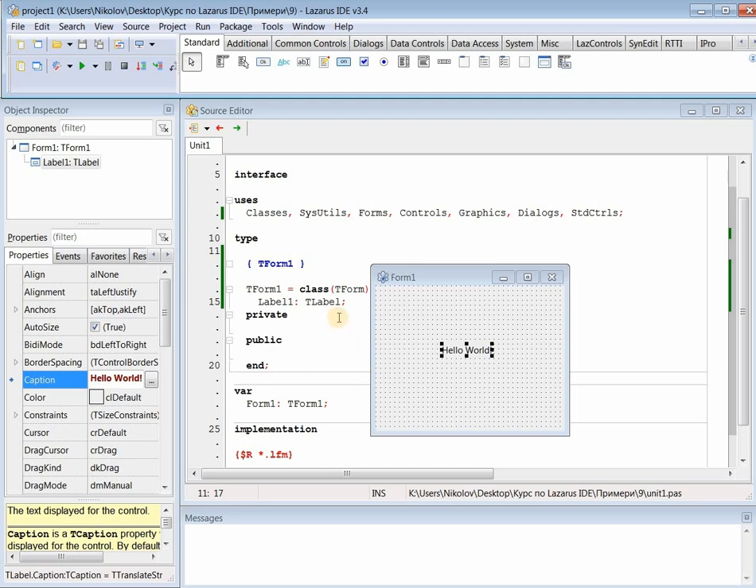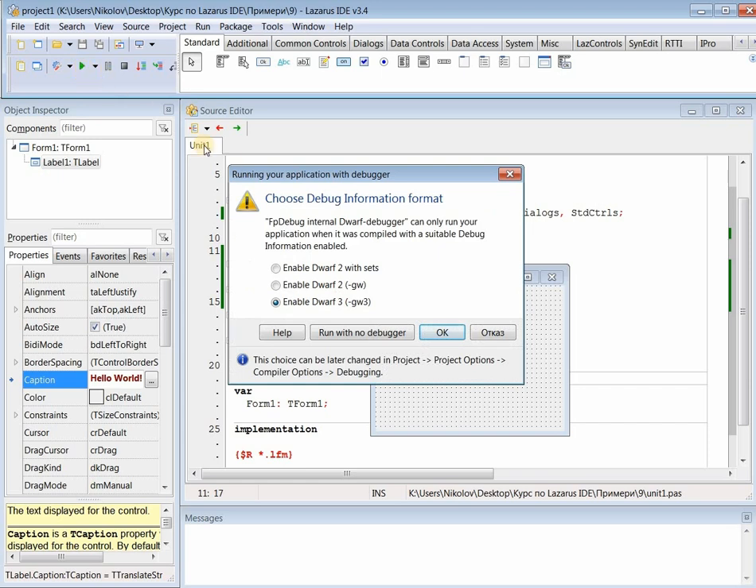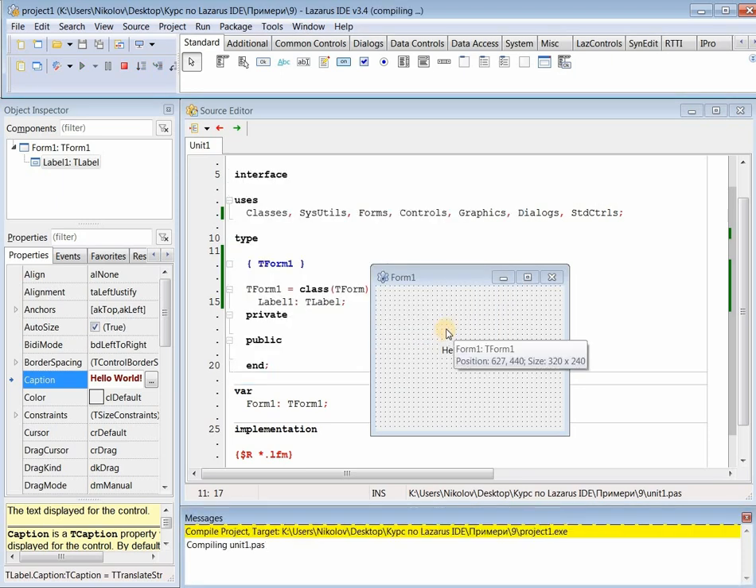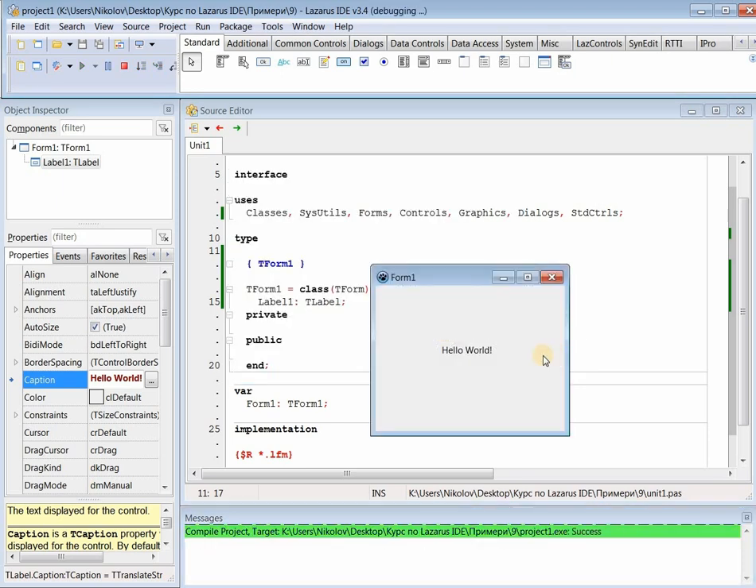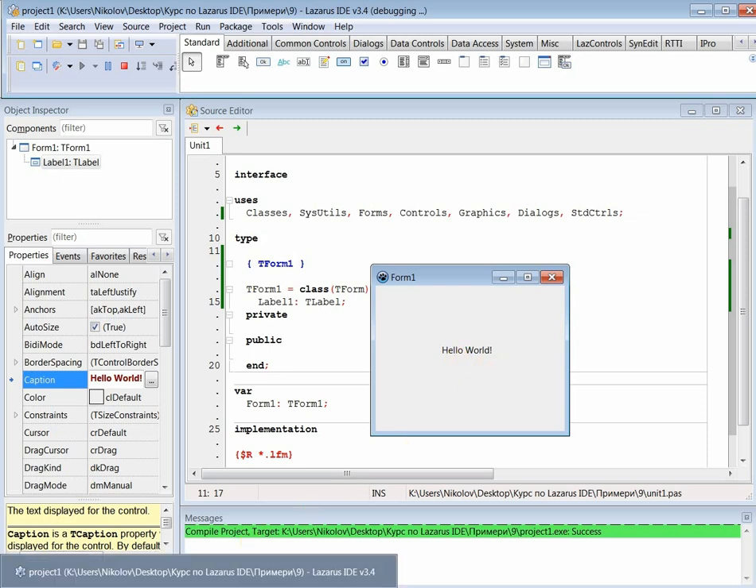And now press the F9 key, or here the green arrow, Run. Here we leave it as default. And press OK. And we see that our first program is ready, compiled, and displays the caption, Hello World.